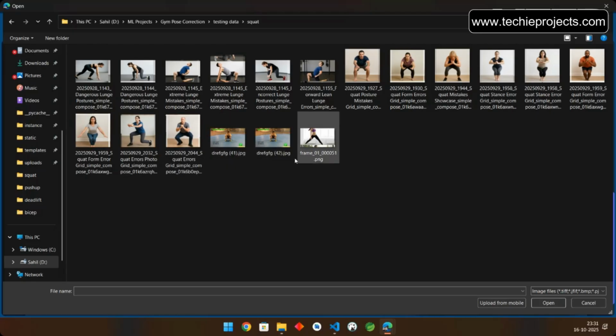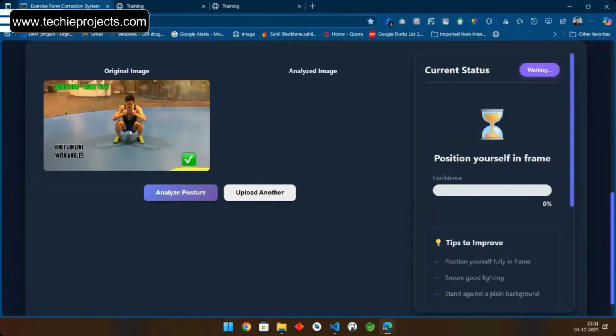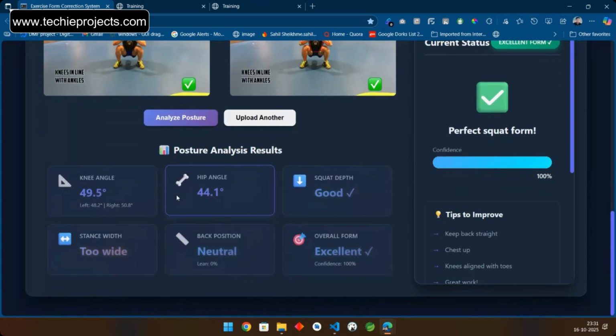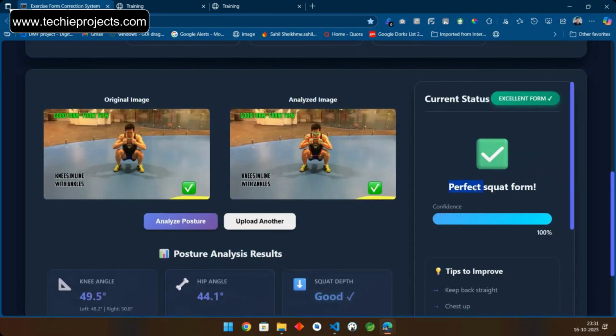First let's try to upload a correct one. As you can see, if I zoom in, this posture looks correct. Then we will look at an incorrect one. This looks like the correct posture of a squat. Once you select the image, you click on analyze posture. It will give you some details regarding your result and the current status. As you can see, this is the perfect squat form.